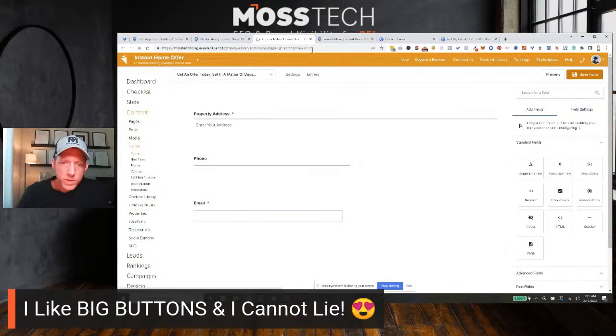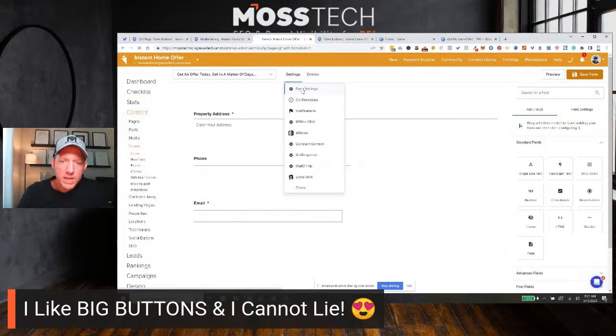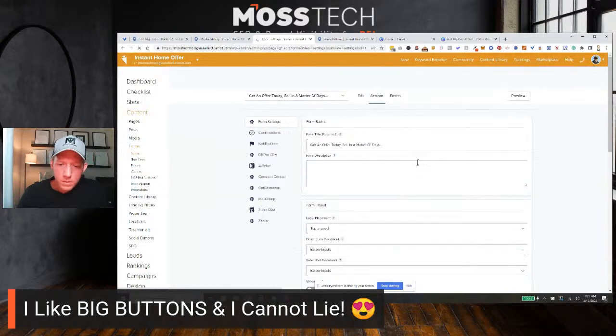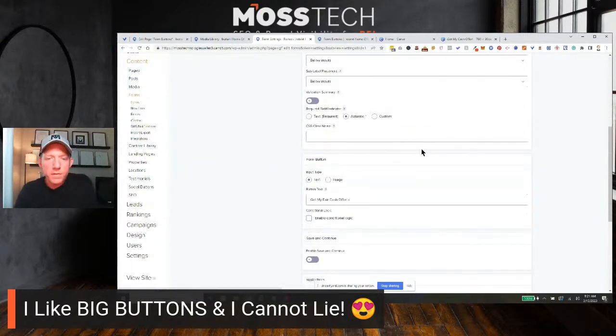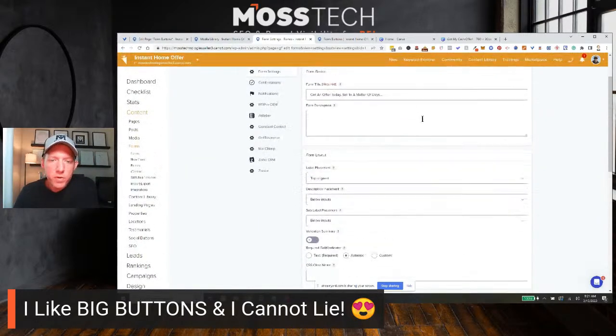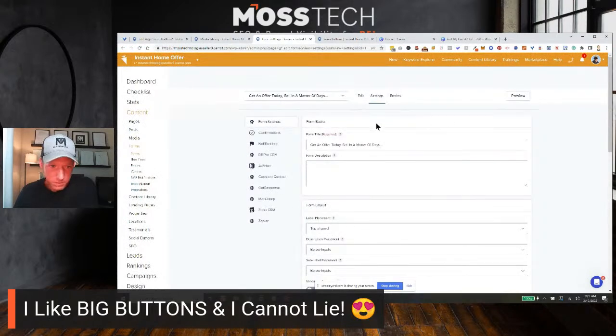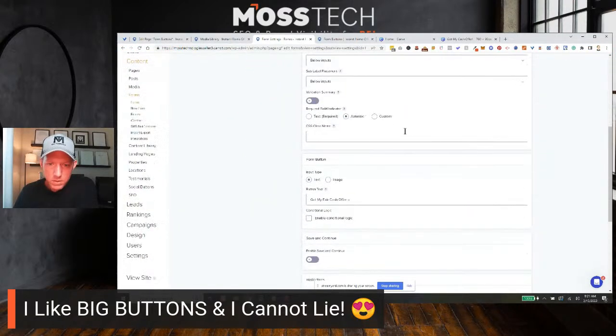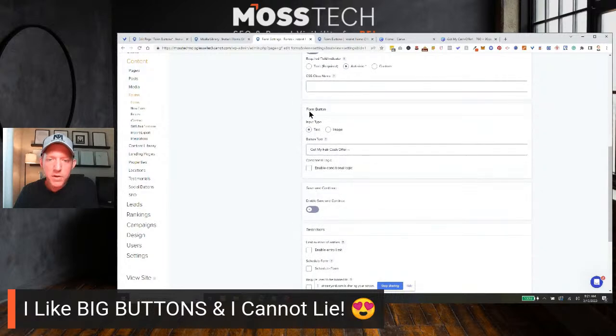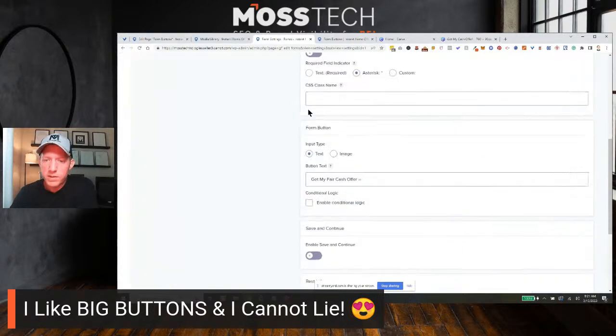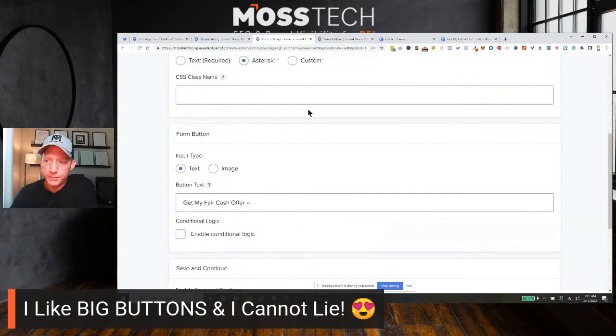And once this opens up, I forget exactly where it's at. I think it's in form settings. Yeah, so it's in form settings. And when you scroll on down, you're going to see the form button here. Let me zoom in so you guys can see this a little better.